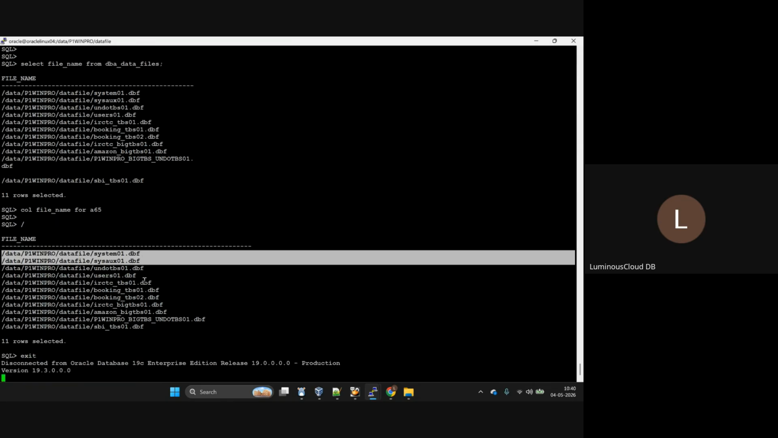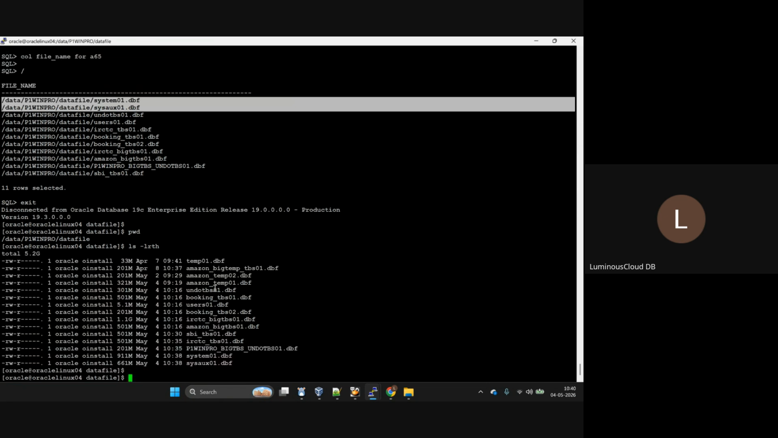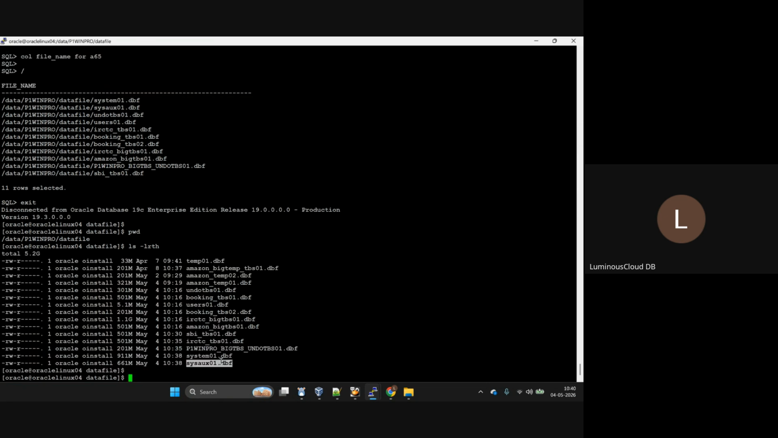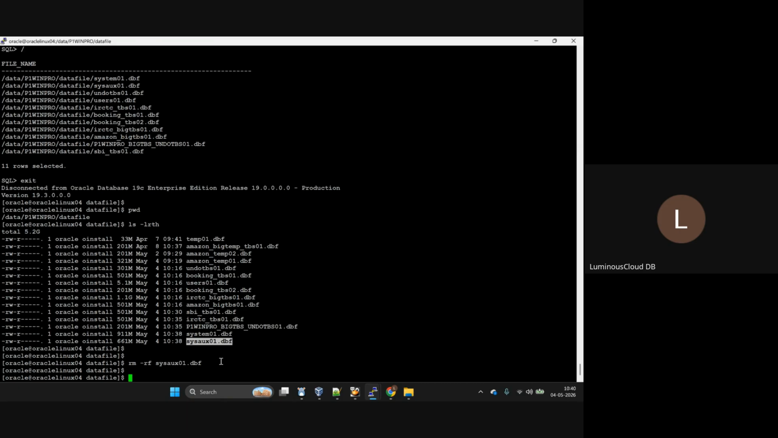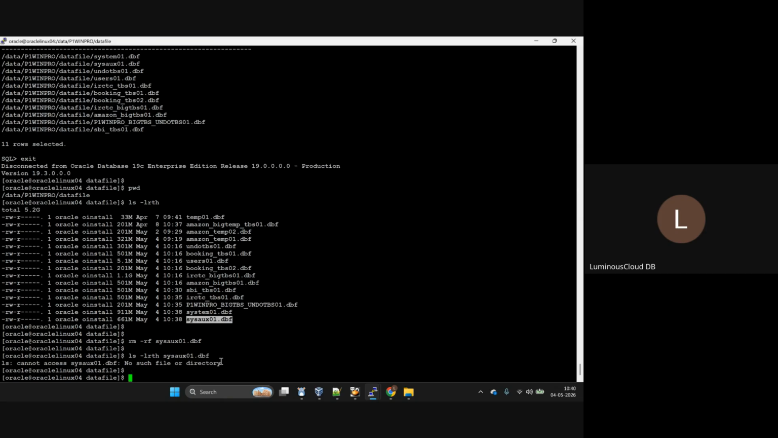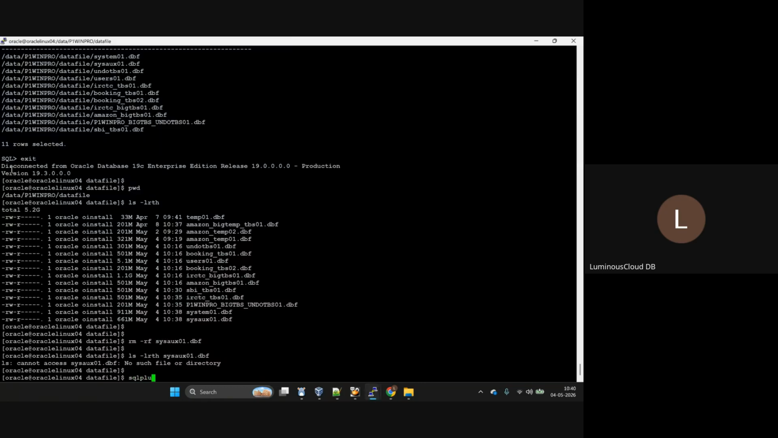Now exit from here. Here you can see system01.dbf and sysaux01.dbf. Now I will remove sysaux01.dbf. I removed it. Now check whether that file is there or not. No, sir, the file is not there. Now what can we do? Shut down the database using shutdown abort.